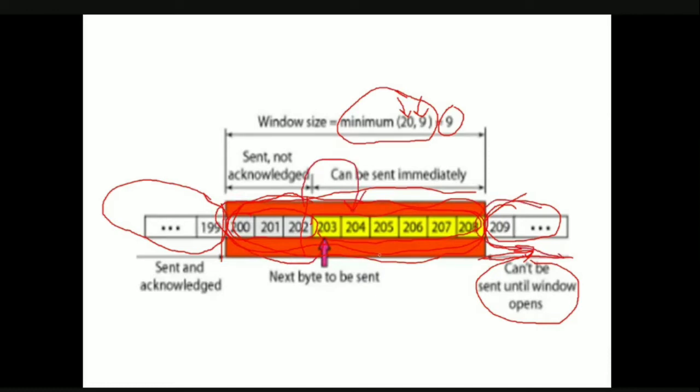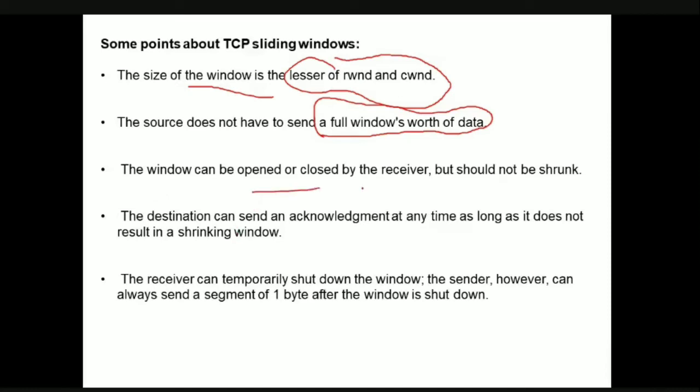Next, the window can be opened or closed by the receiver only, but not by the sender. And the window should not be shrunk. Now the destination, that is the receiver, can send an acknowledgement at any time. This point will be made clear when we have the next discussion, in this session only.